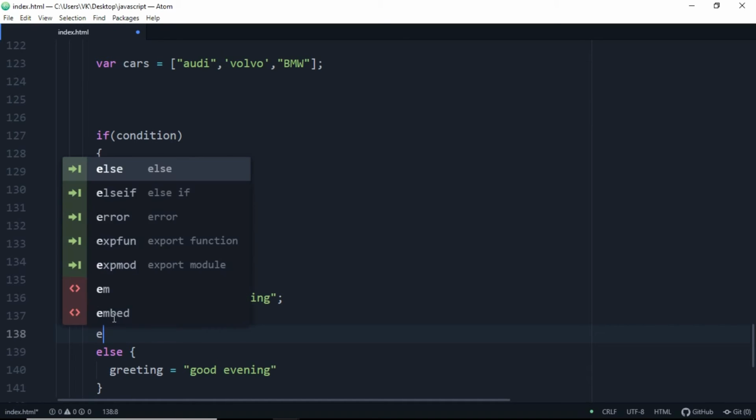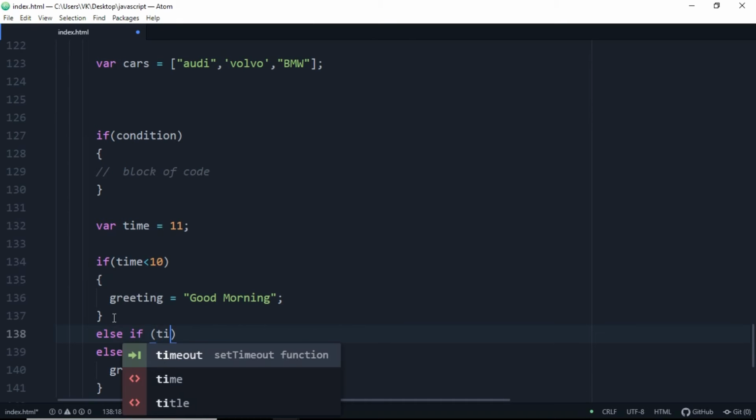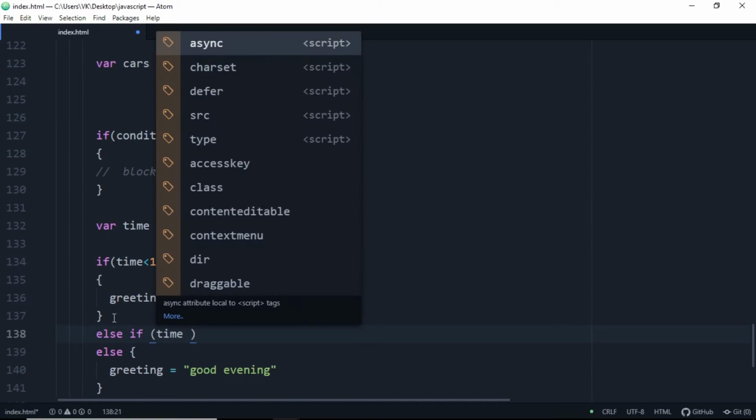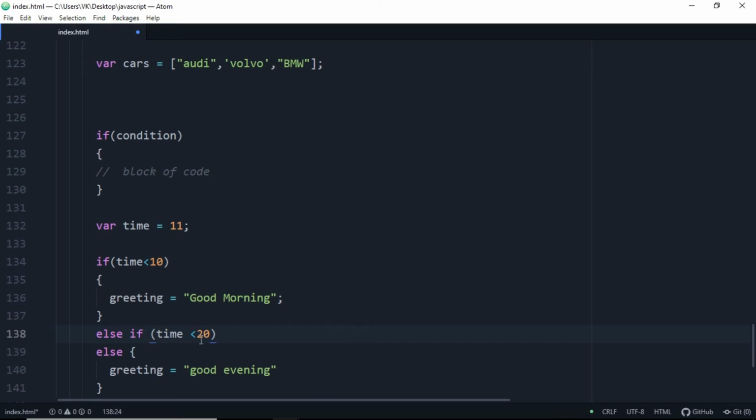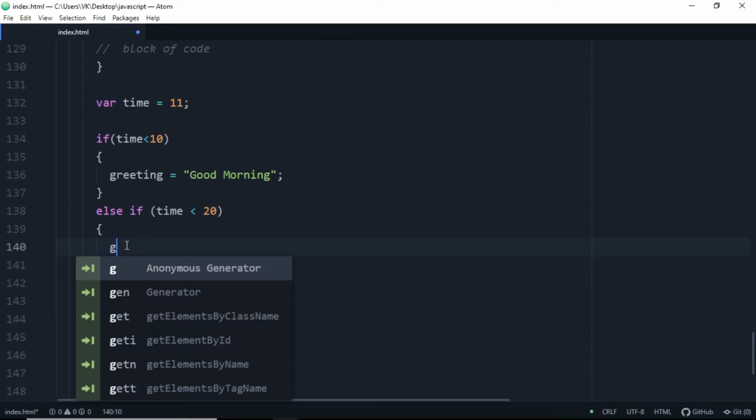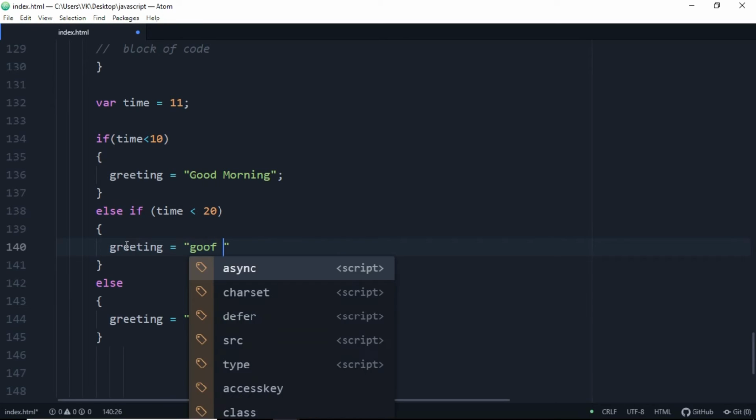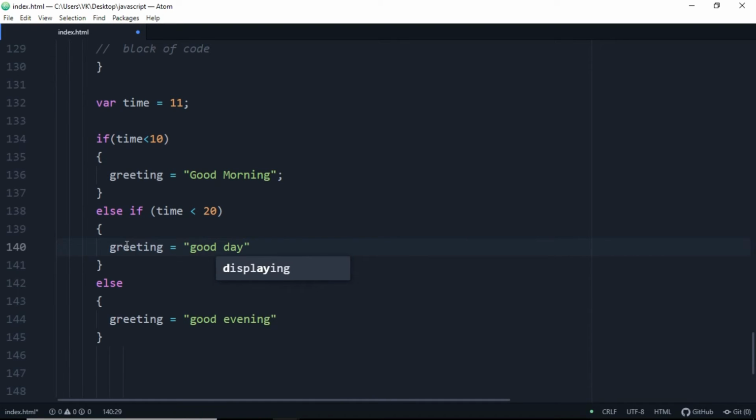For that we use else if. We are going to write the condition inside brackets here. If time is smaller than 20, in the curly braces we are going to greet the user as greeting is equal to good day, because it is the afternoon part of the day. Good day.